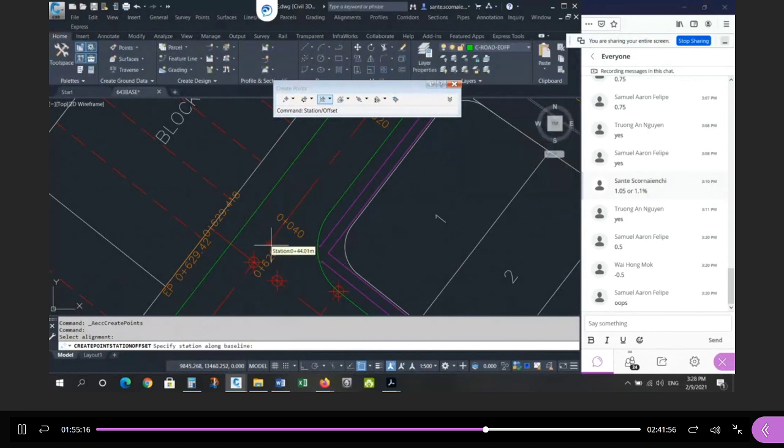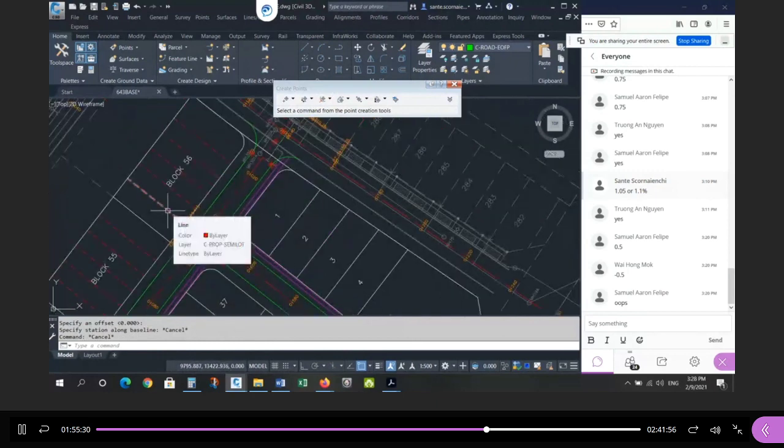Say OK. Then you snap to the location, the node. It'll pick up the station value. Offset 0. When I hit enter, it puts the elevation of that alignment from the design profile onto the plan. Now we do what we did before.